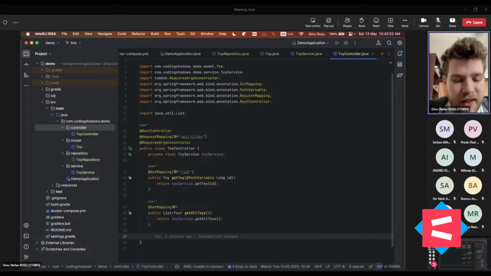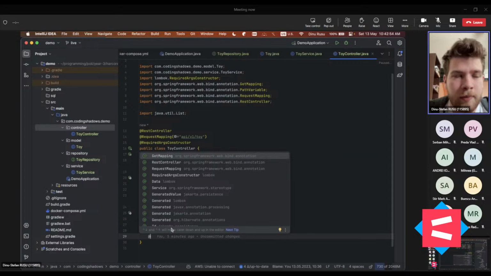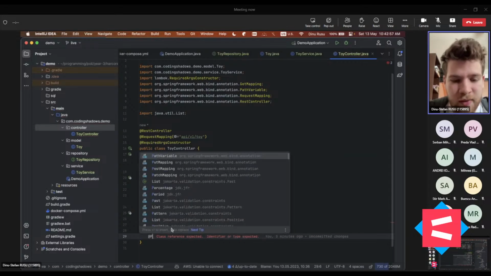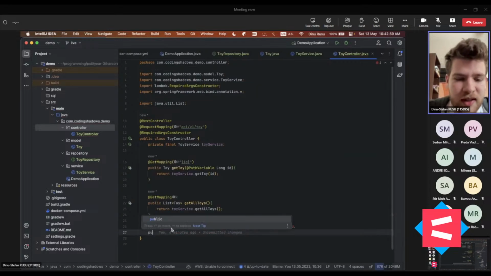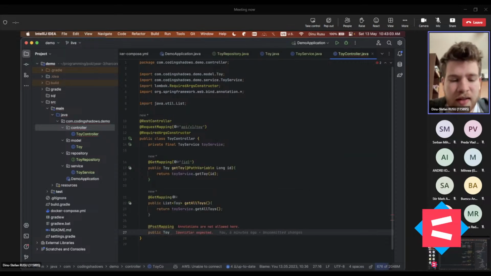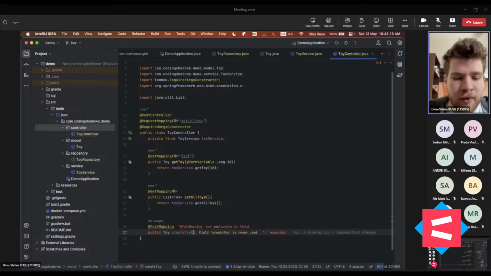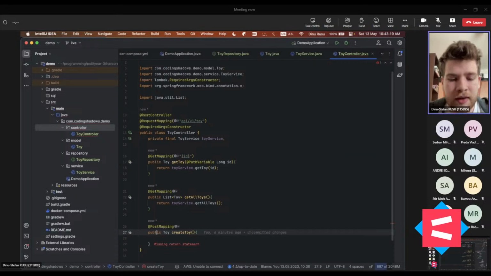Okay, now let's have our other mapping. So our post mapping, which is for creating an object, I will have a public toy because, as I've told you, I will create the toy. The database will generate an ID for me, and then I will return the entire object to the caller of the API. So I will name it create toy, and in this case, the user of the API must provide me with the fields of the toy.